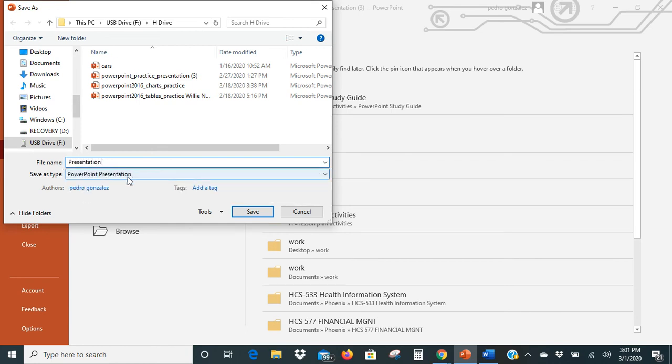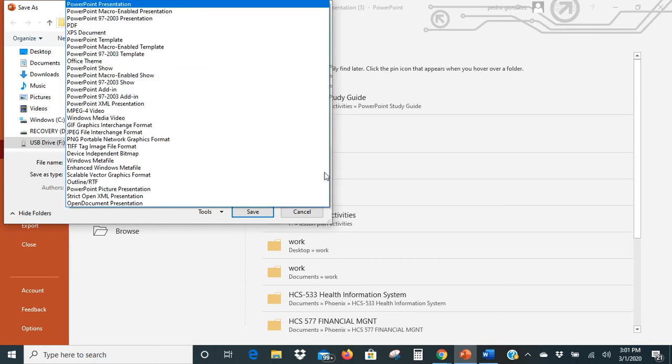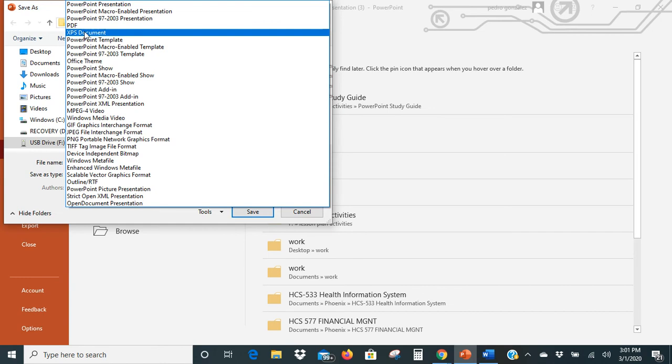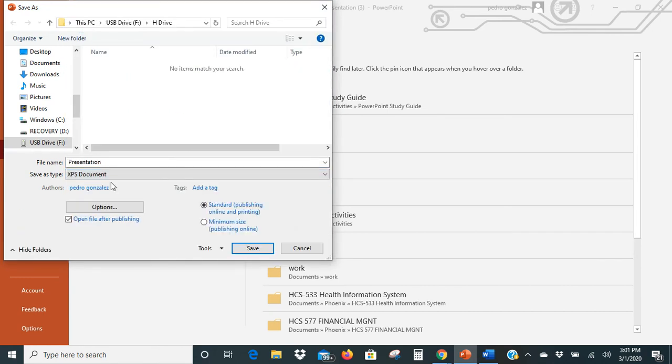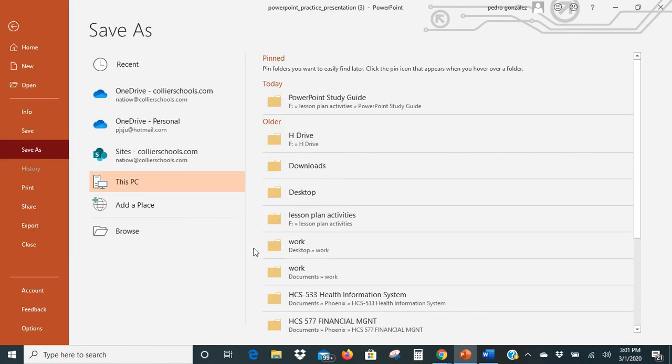And then it asks for the file type. So you want to change it to an XPS. So you're going to select the file type, and then you'll see an XPS document. That's the file type. And then you just say save, and it will save it. It'll save it in that file format. So that's all that was. It'll take it back to there.